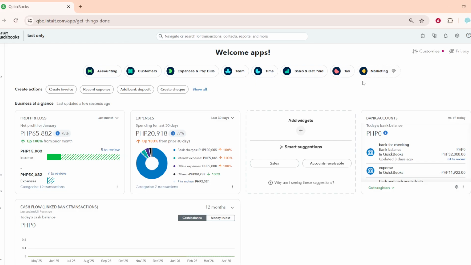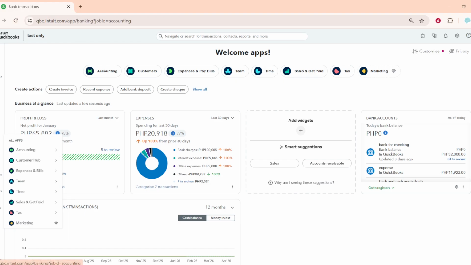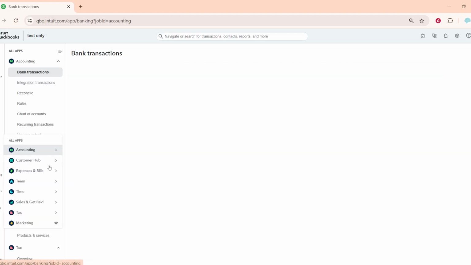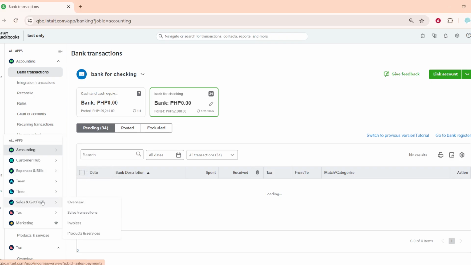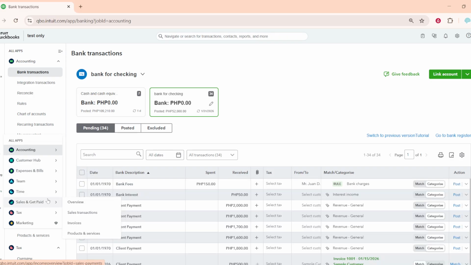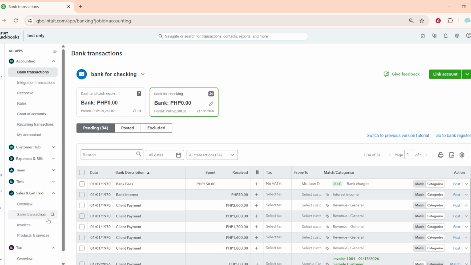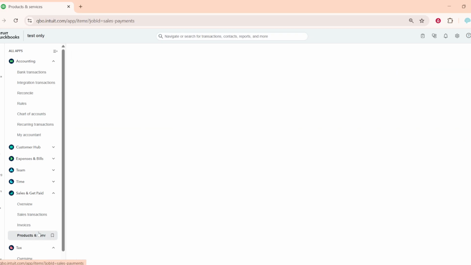Start by clicking All Apps. This takes you to the app list where key features are grouped. Under the Sales and Get Paid section, select Products and Services. This opens the area where you'll store everything you sell, whether it's your time, a digital deliverable, or a physical product you don't need to track by quantity.